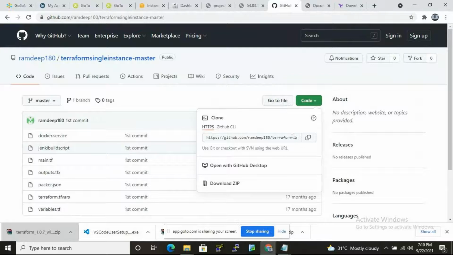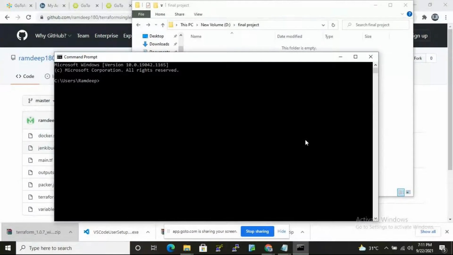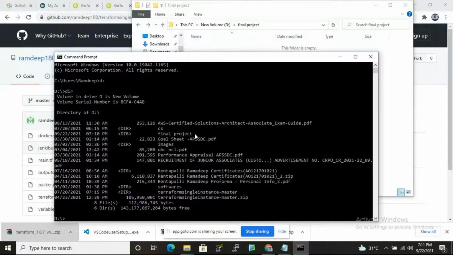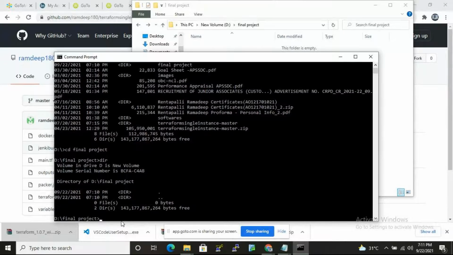Okay, so now I copy this link and go back to the command prompt. CMD, again CMD. So presently we are in C. Now I change the directory from C to D colon and enter. In D we have the final project folder. Now I open this folder by using the cd command. So now we are in final project, again dir. In this folder we don't have any files.